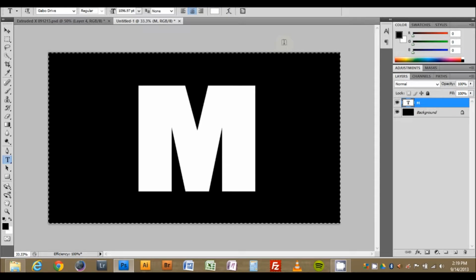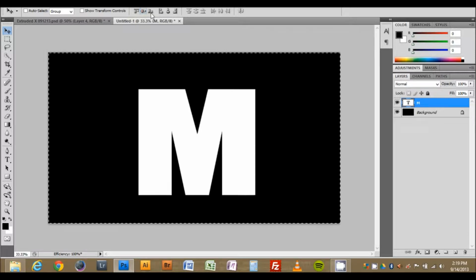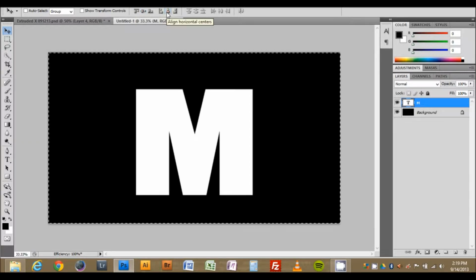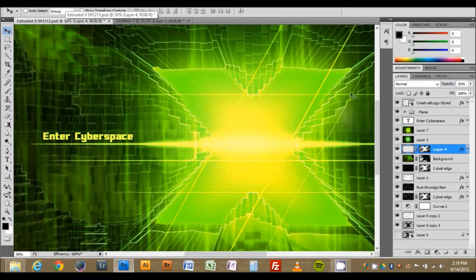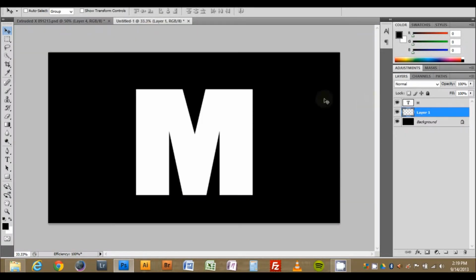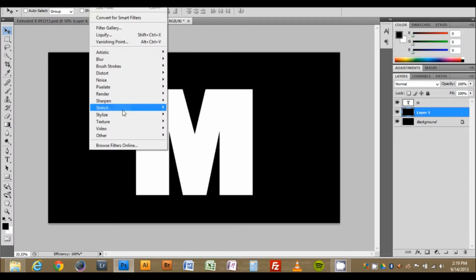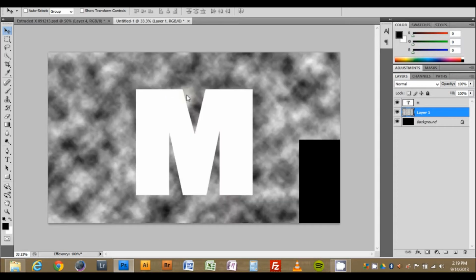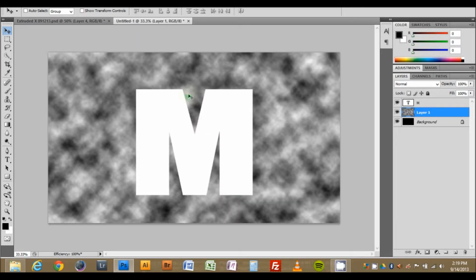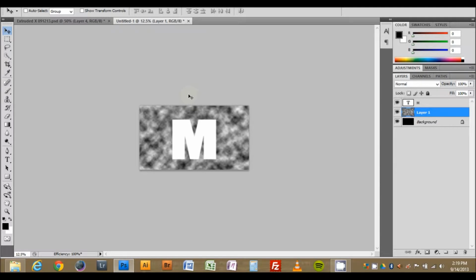Here's a cool little shortcut to align something: use Control A to select your whole artboard, and then just use your align tools, and it'll set it right into the document. Nice little tip there. So once that's made, to get the waving text there's a filter called extrude. To make it look like that, I'm just going to render some clouds by going up to Filter, Render, Clouds. Just go with that for right now.